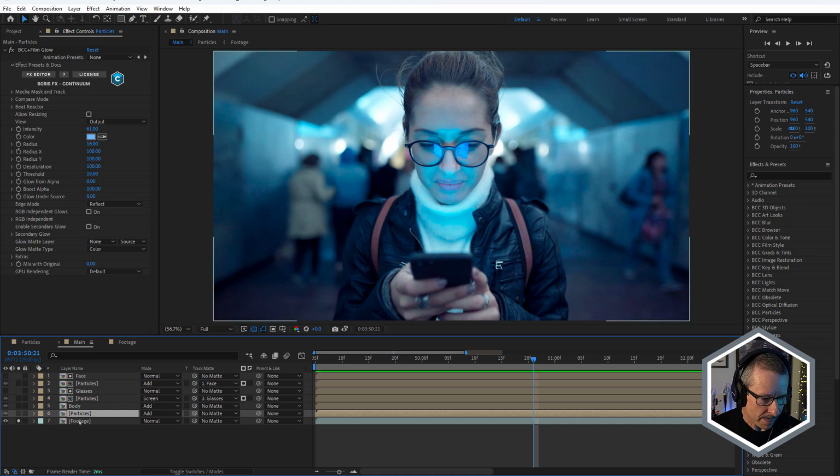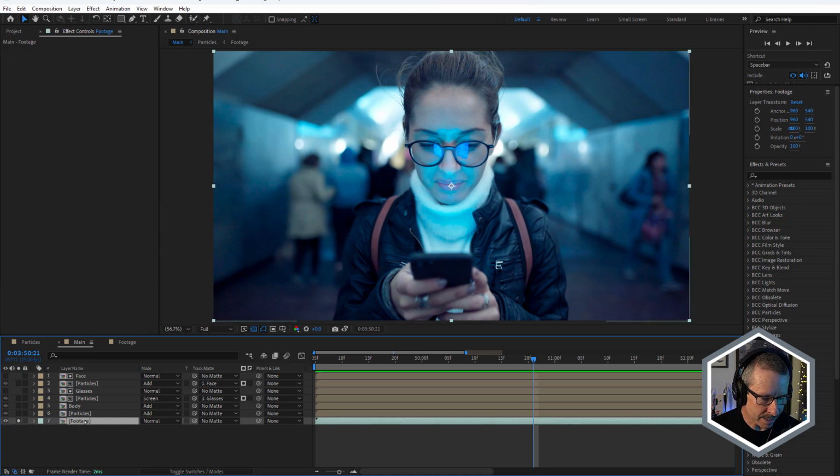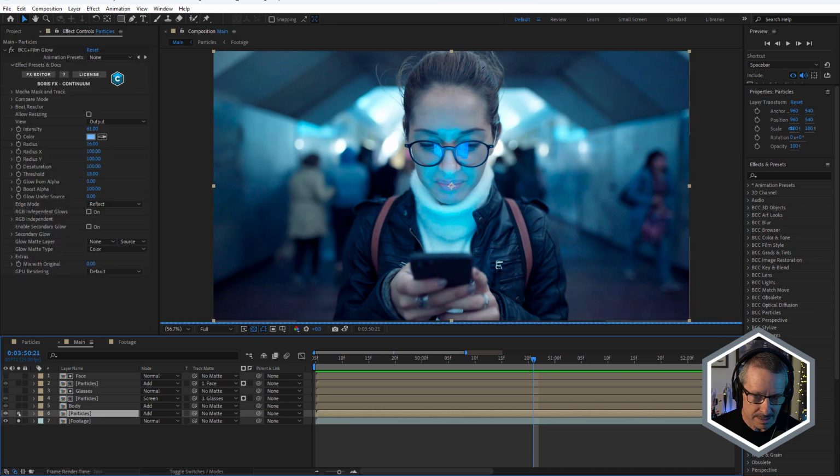So that's why I haven't actually applied the particle illusion effect directly to the footage here. I have in the pre-comp, but I'll show you in a sec how we're going to switch that out with a solid. So, very simply, that's the footage layer. Above that is the particles.